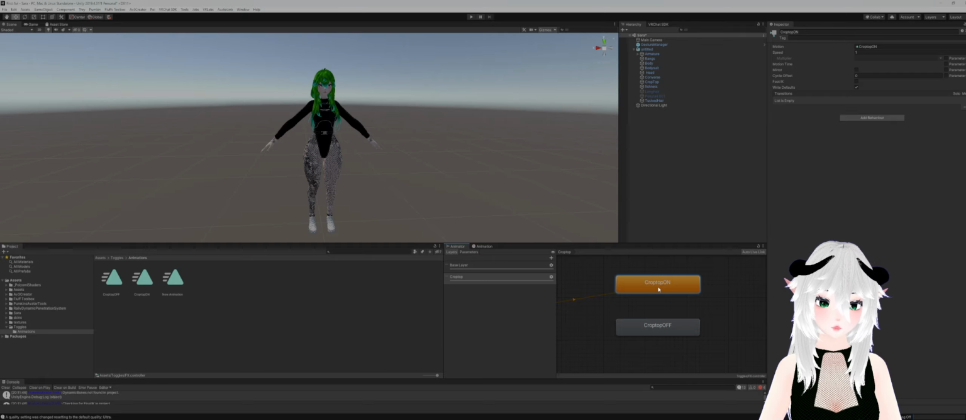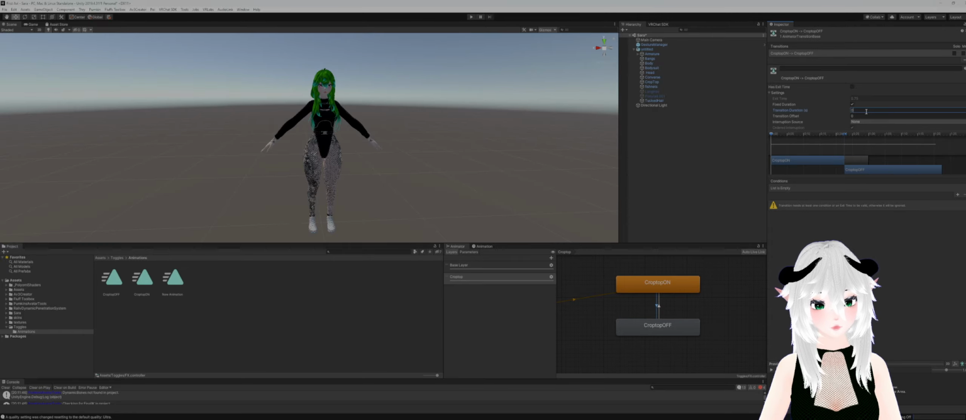What we do now is we create transitions from on to off. So we right click, make transition, click on the other one, back and forth. So now we click on the first one, we uncheck has exit time, we drop down the menu and put the duration to 0. Why we do that is to not have an off time where we need to wait, or an animation time. So it all happens instantly if we use the toggle.